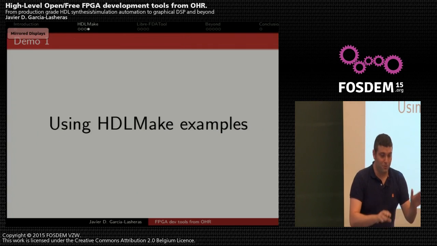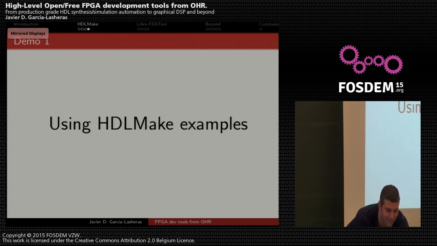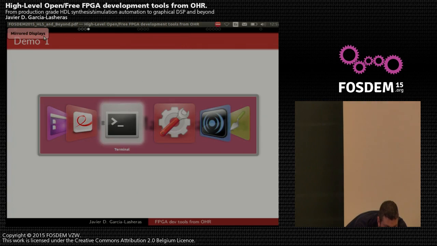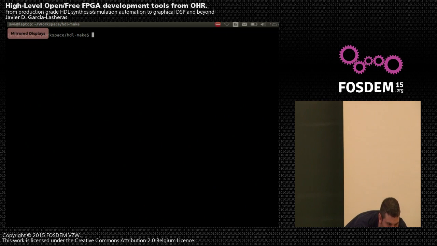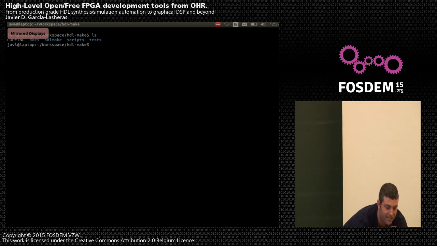Now, I'm going to show you some examples in order to get a feeling for this tool. Here I have the code of HDL Make that I have downloaded to my computer from the Git repository that is hosted at the Open Hardware Repository. And if we take a look, we have different folders. This is the code that I just downloaded from the repository.